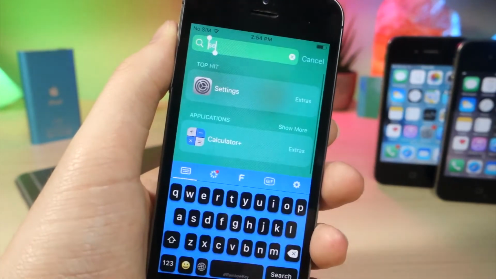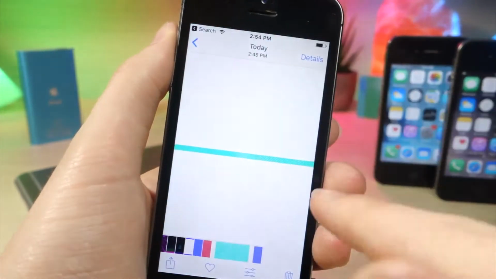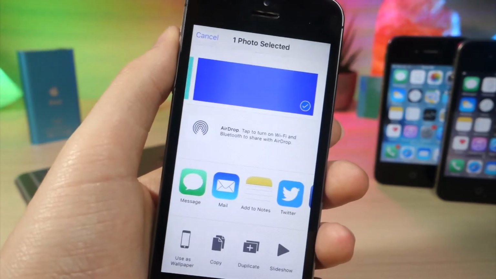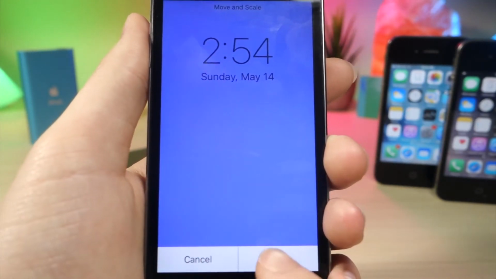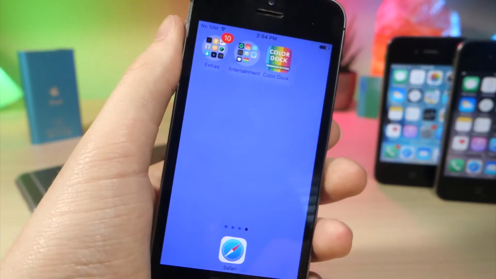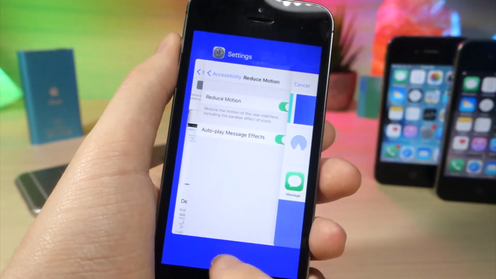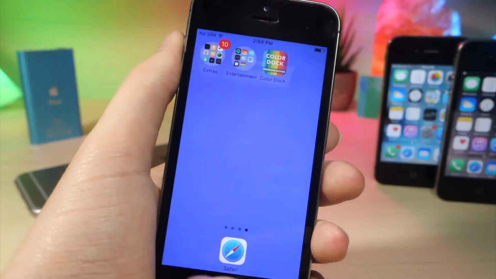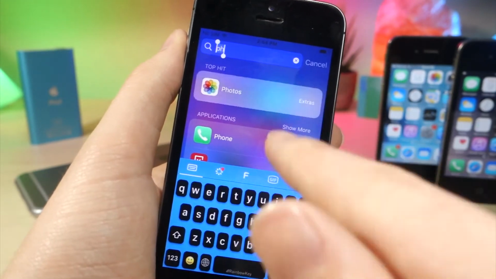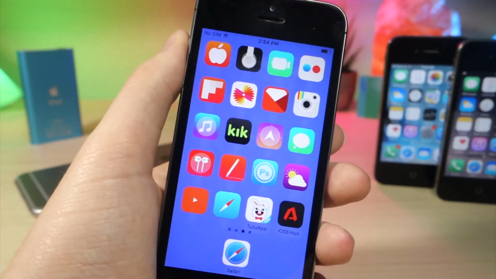So I'm going to set it as my wallpaper just by going to the Photos app. You can see there's no options right here to choose if you want it to be perspective or a still wallpaper, but just set it as your wallpaper, and boom, now you can see my device is incredibly faster than it was before. Just removing those animations can speed up your iPhone so much. So if you have an iPhone 5S or like that size, enjoy this.